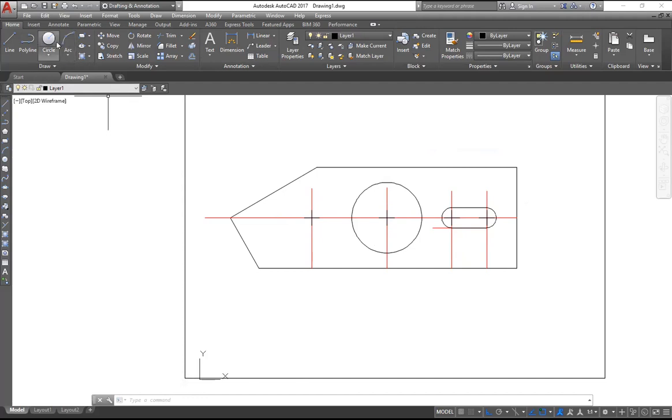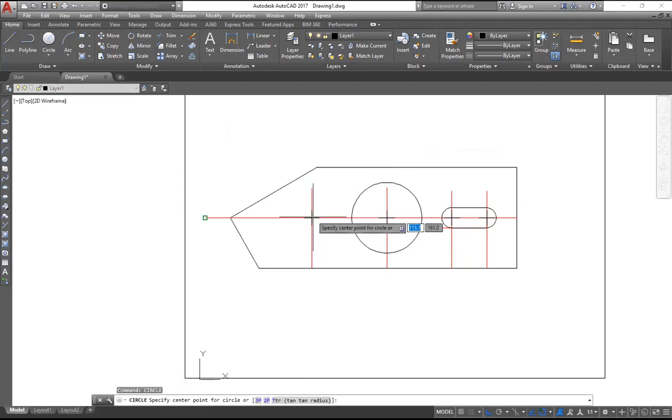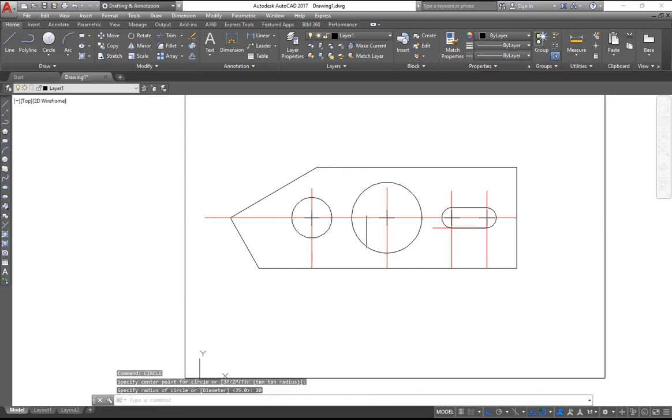Now the next circle, I can right click and say repeat circle. I get the point from this place, and then this is supposed to be radius 20. So radius is the default. I'll just type 20 as my radius. So that is that, and that will be 40 diameter. So this is the main thing here. I don't want this video to be too long because of uploading.